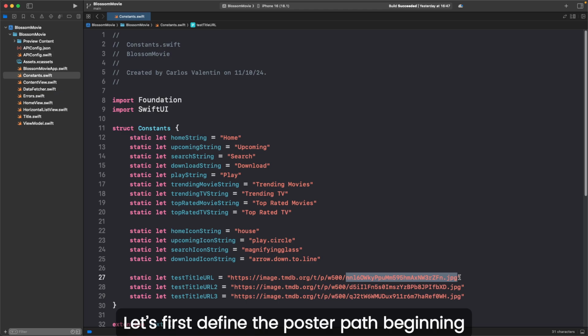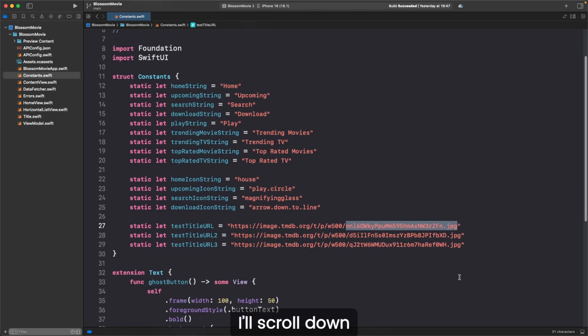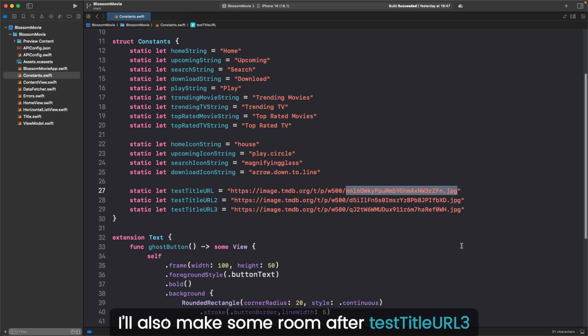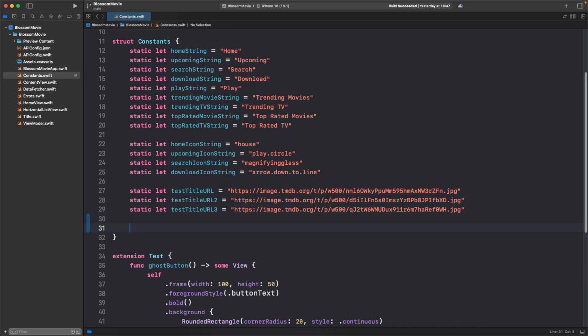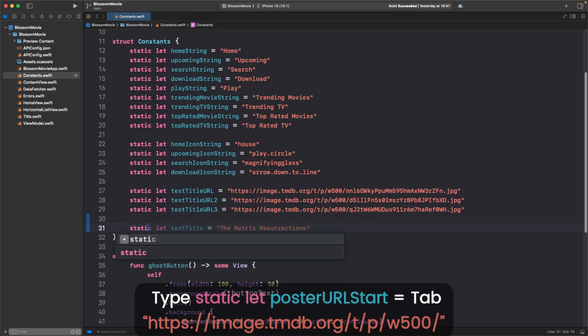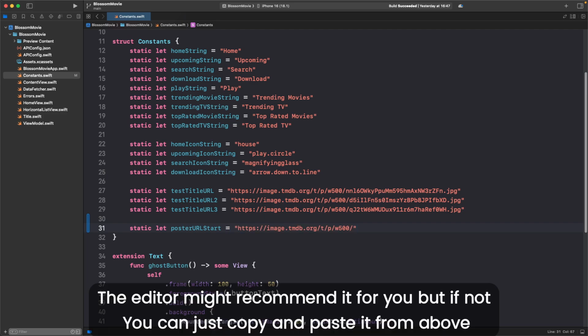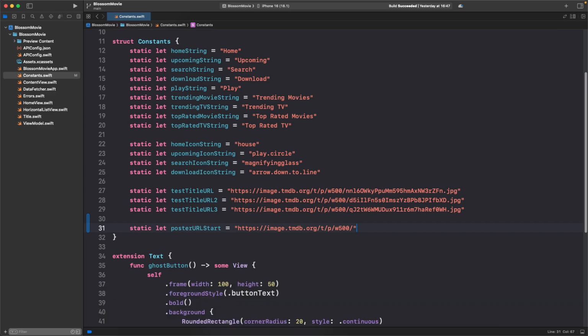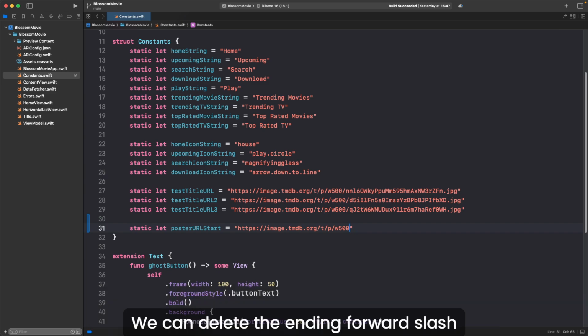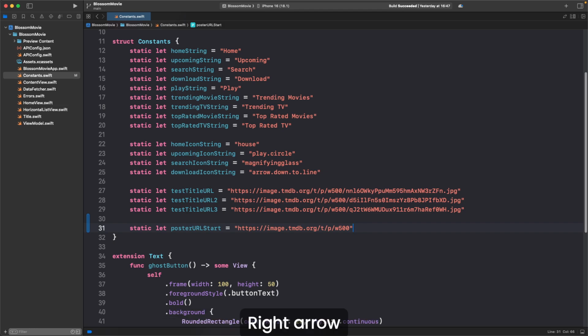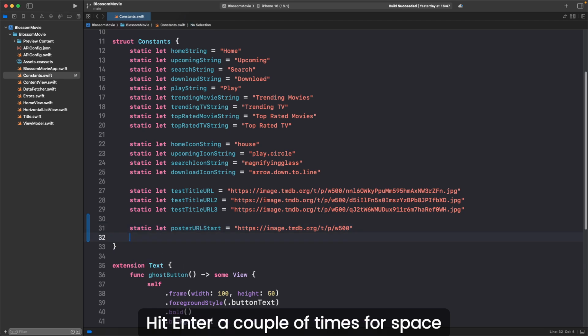Let's first define the poster path beginning. I'll scroll down. I'll also make some room after testTitleURL3. Type static let posterURLStart equals, tab. The editor might recommend it for you, but if not, you can just copy and paste it from above. We can delete the ending slash. It's already included in the API response. Right arrow, hit enter a couple of times for space.